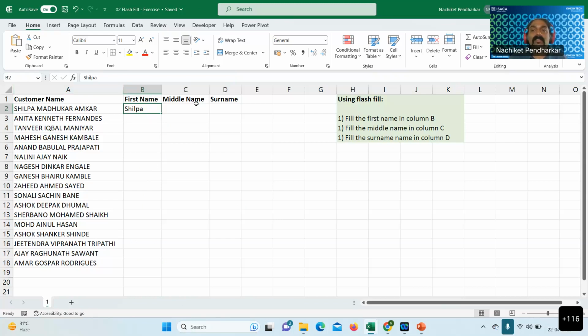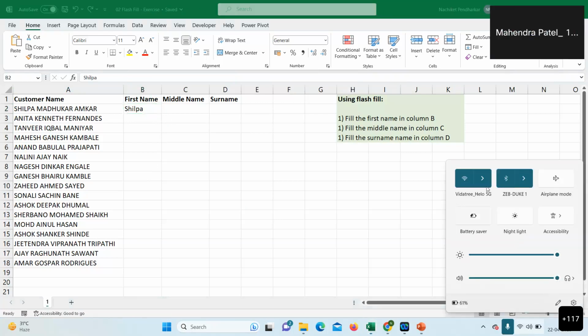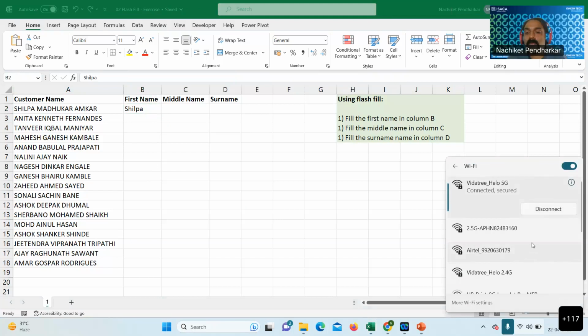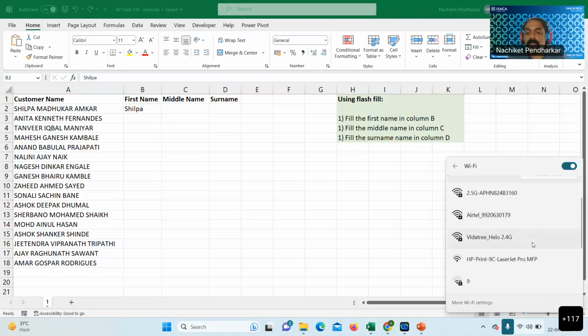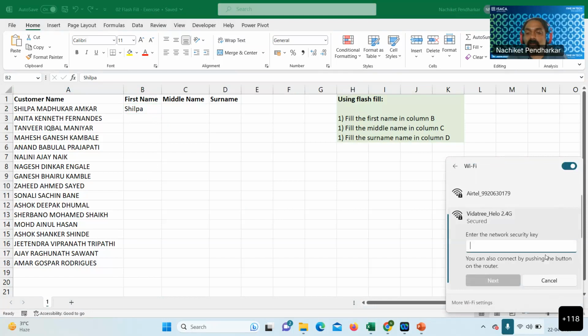Is the screen well visible to everybody in terms of font size, or should I magnify the screen a bit? I would like to gather your feedback on that. No, this is fine. But your voice seems to be breaking. Okay, all right, voice seems to be breaking. Let me see if I can do something about it. I'll just try switching the Wi-Fi.